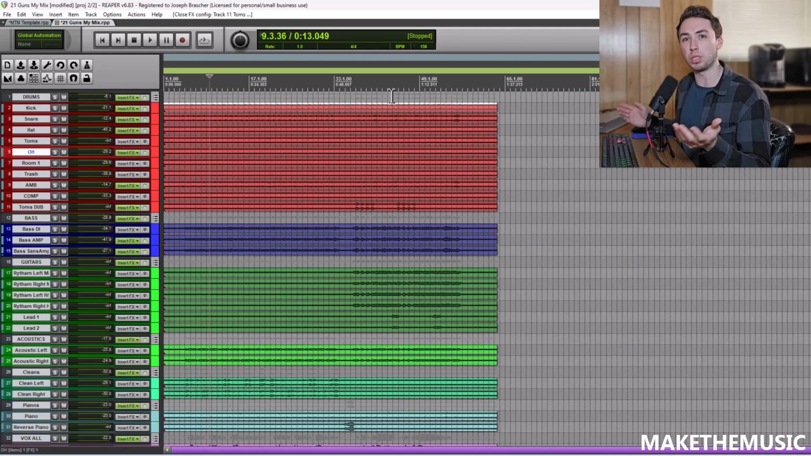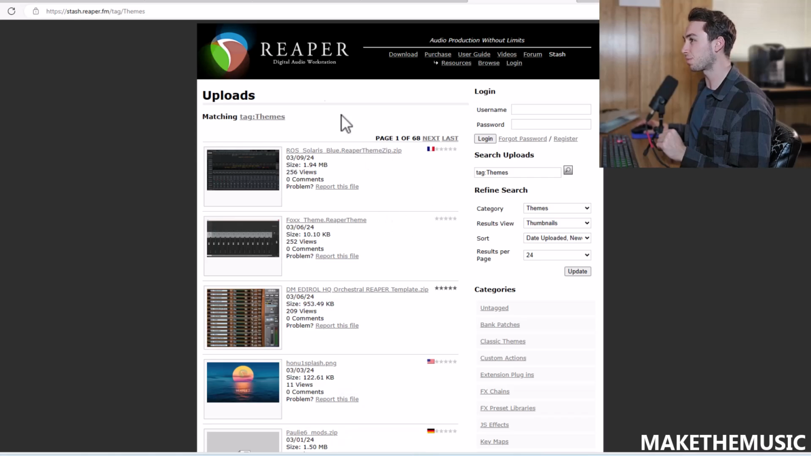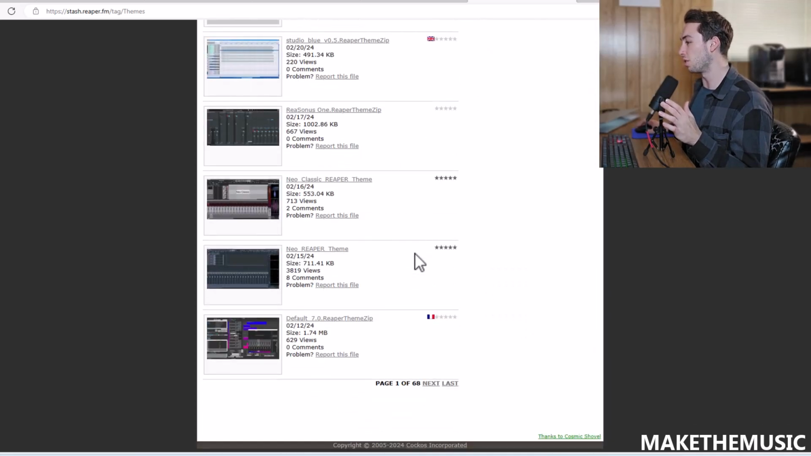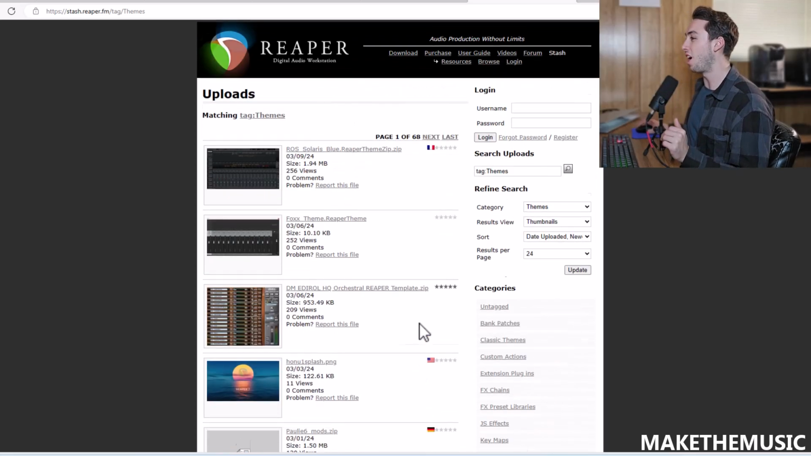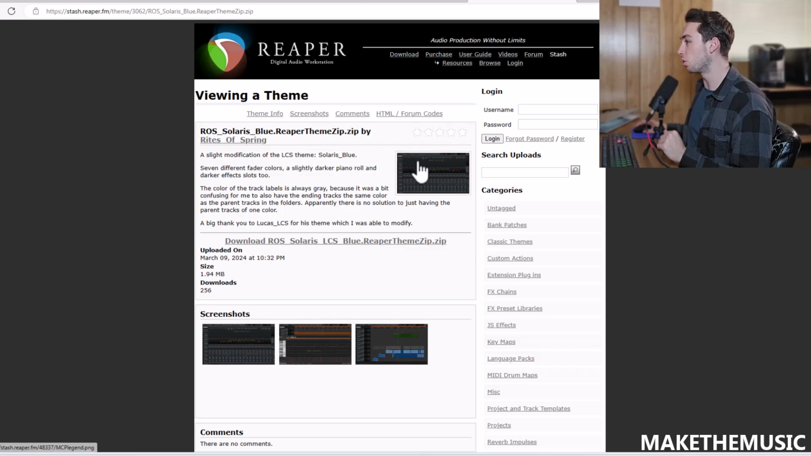But where else can we go to get more themes? Well, we can go to the Reaper website actually here. If we go to stash.reaper.fm, tags, themes, you can find a ton of themes. There's hundreds, maybe even thousands of themes on this site. So if you don't like any of them I provided here, you can go find one that you like here. Click on it. You can look at it. People usually have some pictures here, and then you can just download them and start using them.